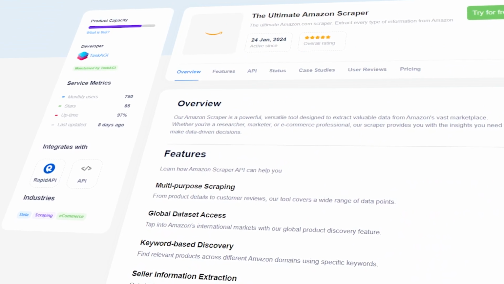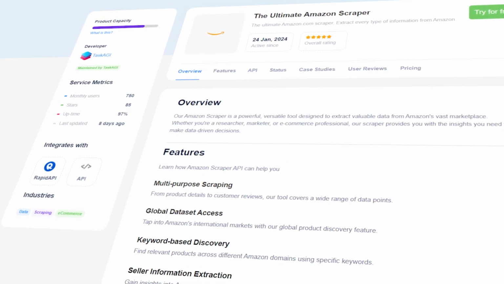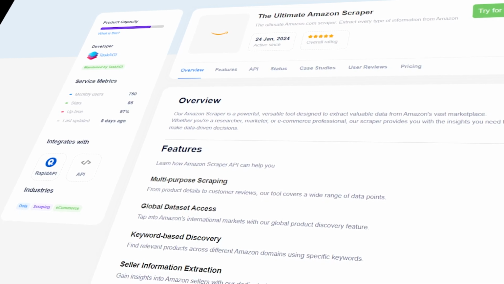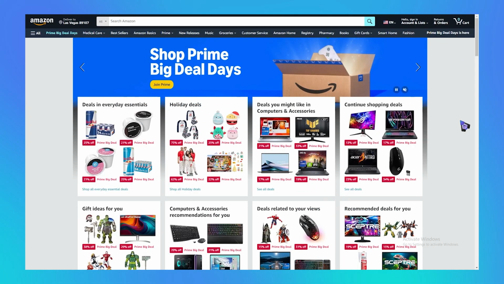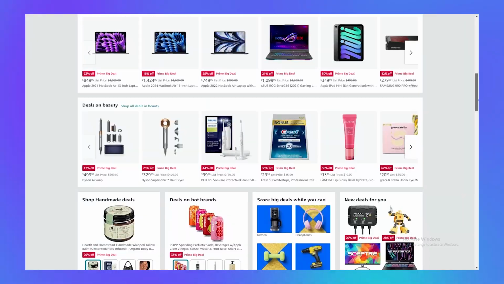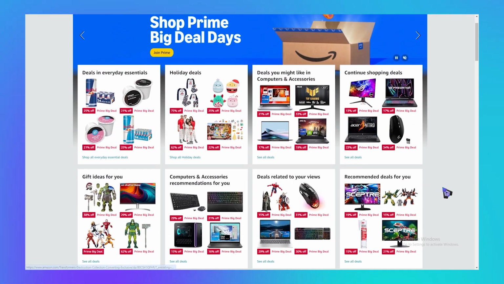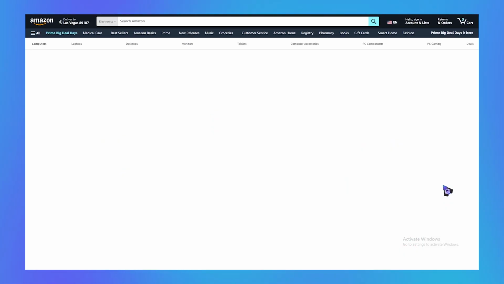If you're selling on Amazon, this data can help you optimize your listings and pricing strategy. For market researchers, it's a goldmine of consumer behavior information. Manually collecting all this data would be a nightmare, which is where web scraping comes in handy. It automates the whole process, giving you access to massive amounts of data quickly and efficiently.